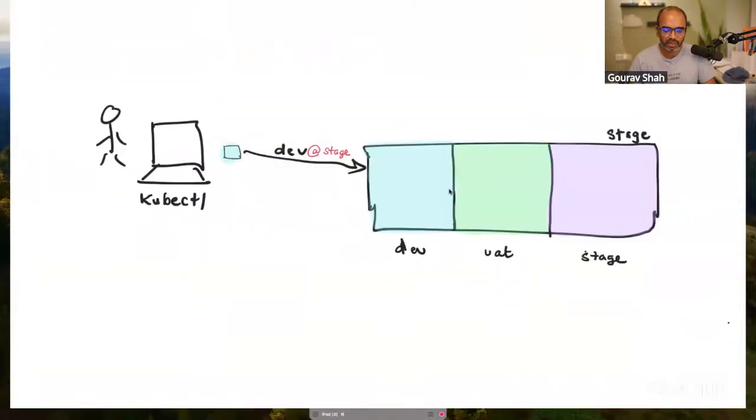This is where we start creating a namespace. So this is what I'm talking about, right? Within one context, a context is a particular user connected to a particular cluster.